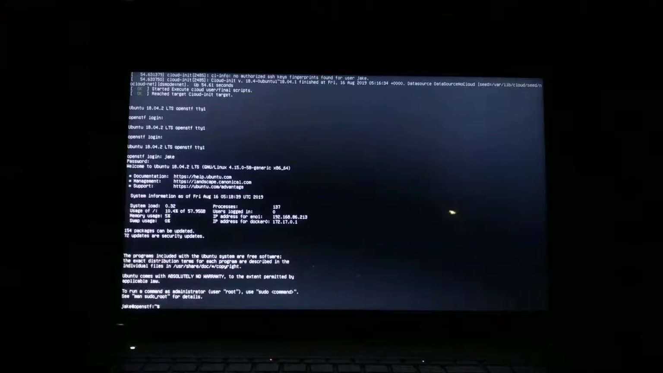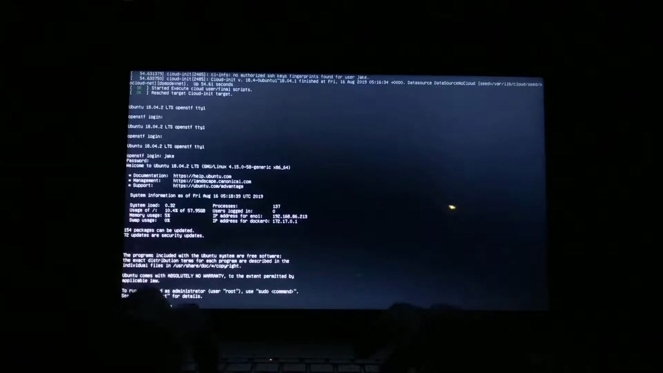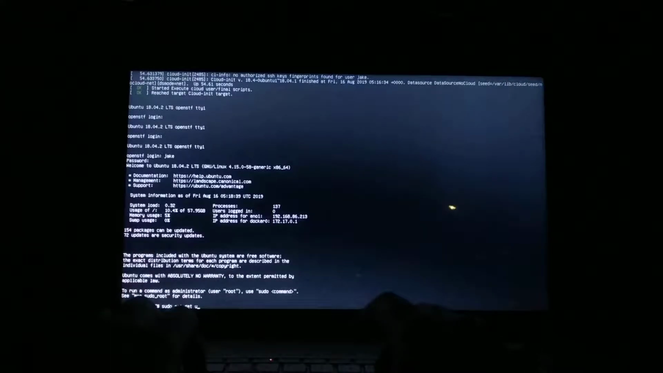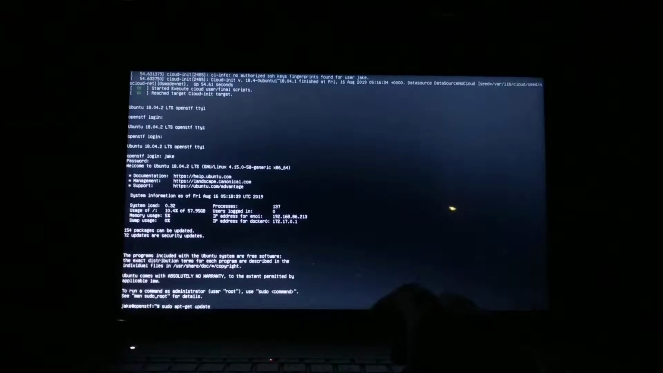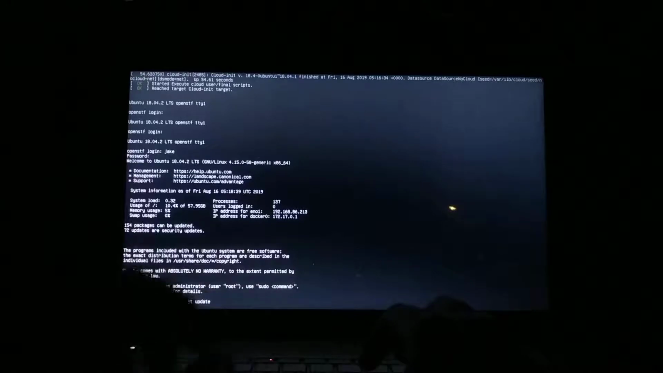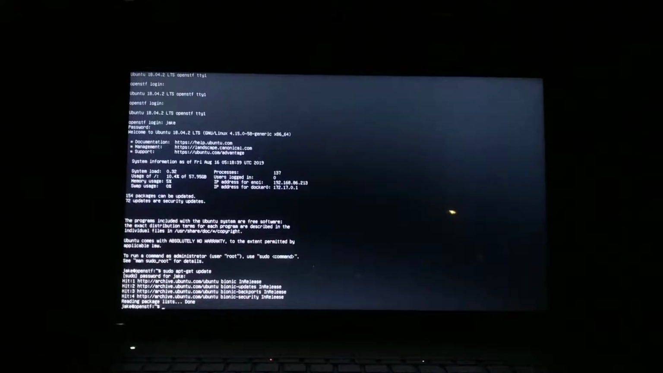We already have a network connection over here. I'm going to run sudo apt-get update. It's hard to do this in the dark. And it'll ask me for my password, and I'll enter my password, and it'll go through all this stuff, go out to the internet, grab all the updates, the latest stuff, and it's done.